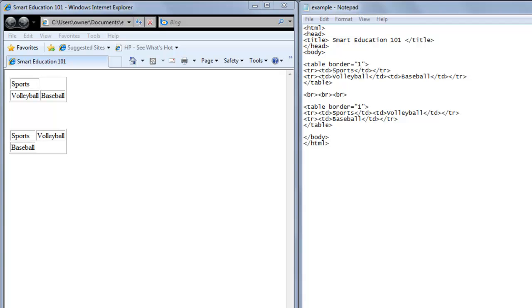Now we're going to learn how to take this cell, sports, and make it one cell so it goes over volleyball and baseball. And then we're going to learn how to put sports all in one column and have volleyball and baseball on this side on this table. So the first table here, we want sports to be in the whole first column.